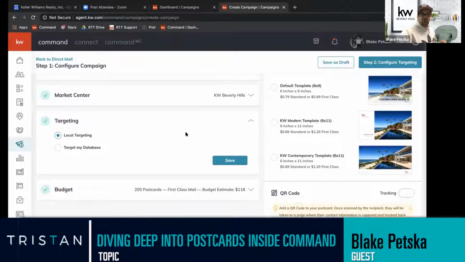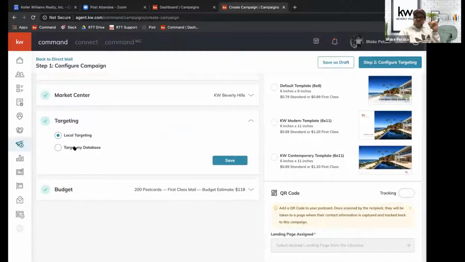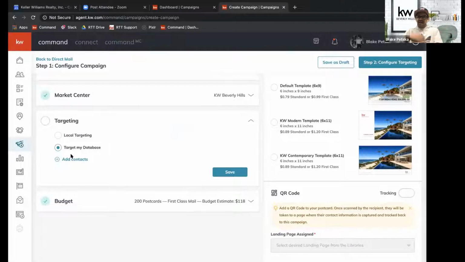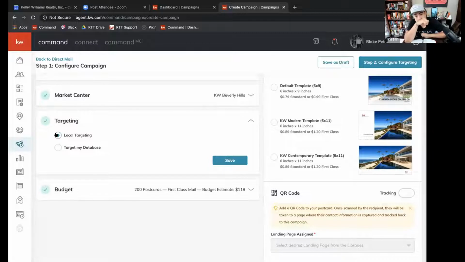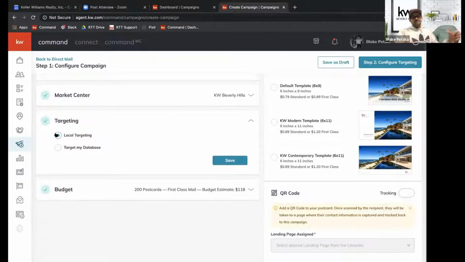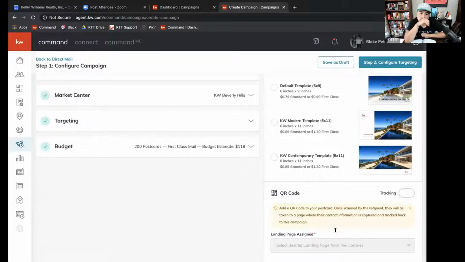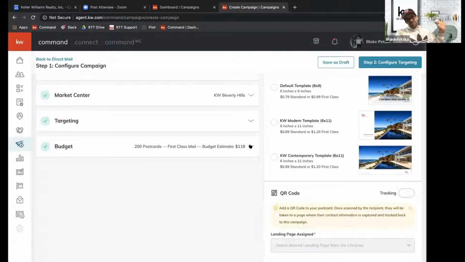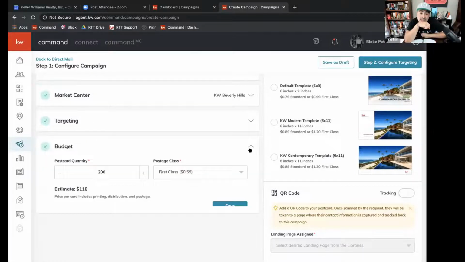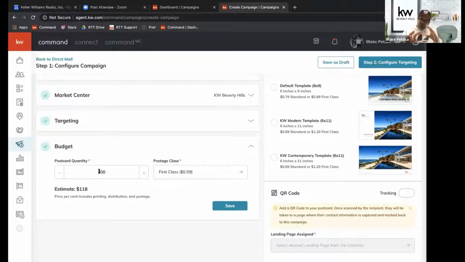And so this is really cool. We can choose 2 options. If we have a bunch of addresses in our database, we can hit target my database, and then we can send out a postcard for people that are already in our sphere. But if we don't want to do that and we just want to target based off of an address, all we have to do is hit local targeting. And then we can just choose an address and choose our radius around that. Okay. We'll dive into that once we hit configure targeting, you'll see all of it. That's my favorite part. Dude, that is my favorite part too. I love that, just the visual. It is.